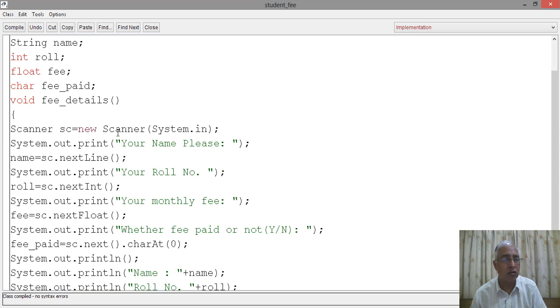Scanner sc = new Scanner(System.in). This is the object of the scanner class we have made. Now you can call Scanner a keyword also, but actually it is not a keyword. It is a class, because the words which start with capital letters are usually classes. So Scanner is a class.